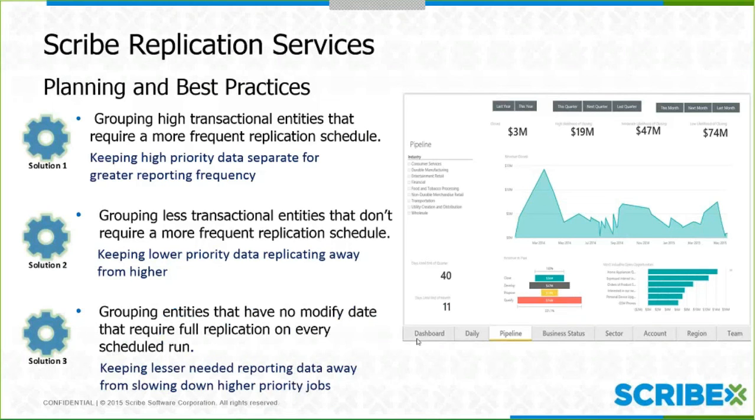And not forgetting our entities here that don't have modified dates. For you CRM admins out there, I'm sure you're very familiar with what those entities are, but they don't have a modified date, so it's really important to put them into their own separate solution, so that they're not slowing down those higher priority jobs and higher priority solutions.